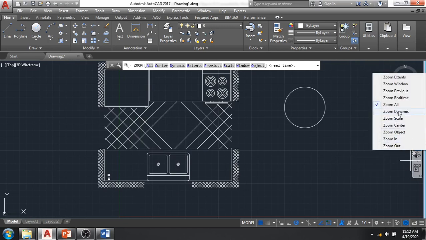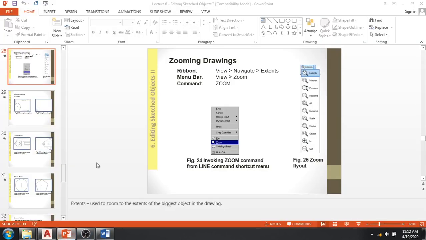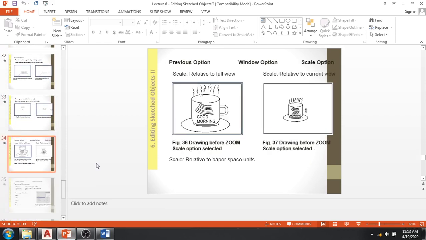Other things are not really important. In and out, Zoom Center. If you need to learn these things, tell me later and we will discuss them. It's not very important. In our diagrams also I have explained these things one by one.